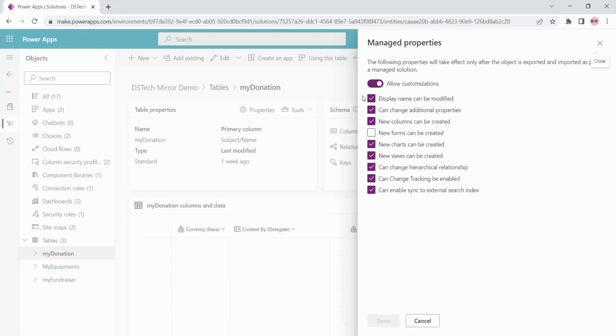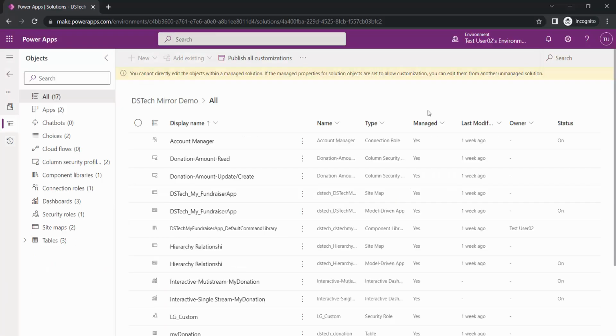You can see the allow customization option was by default true, and all these options were selected. For example, let's pick this first option. Display name can be modified. According to this property, I can modify the display name of the table, because this is the managed property at the table level. Now if I go to this target environment, that is test user 02, where I have imported it as part of the managed solution.